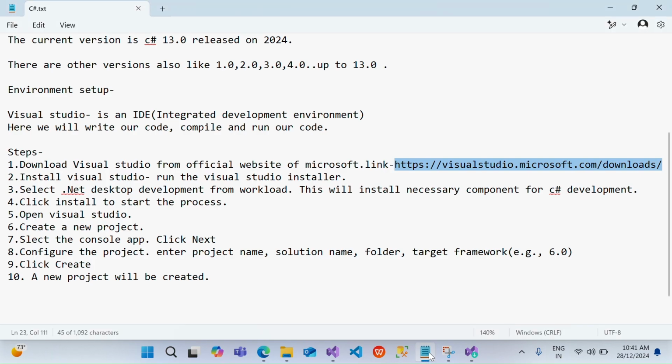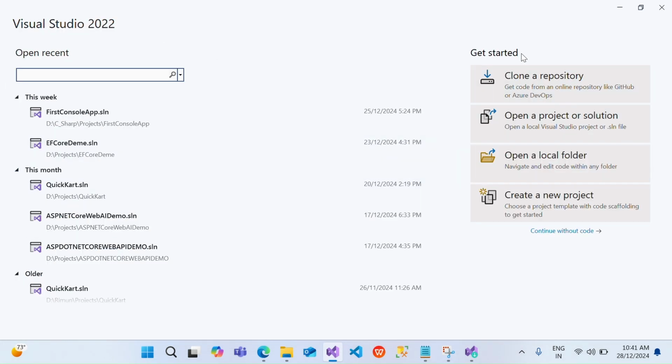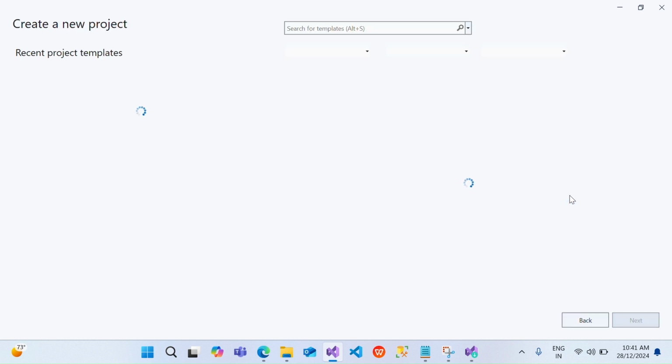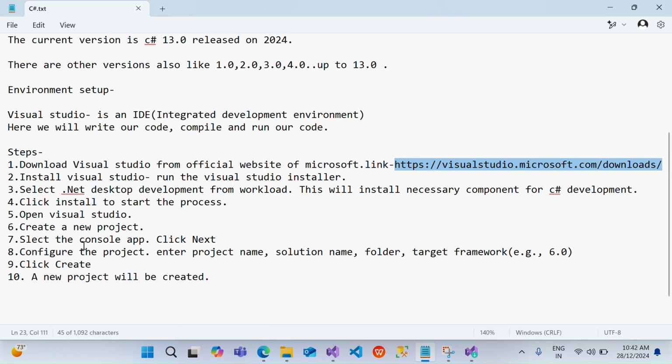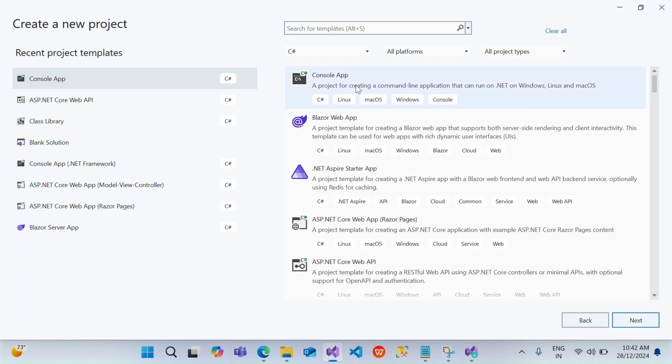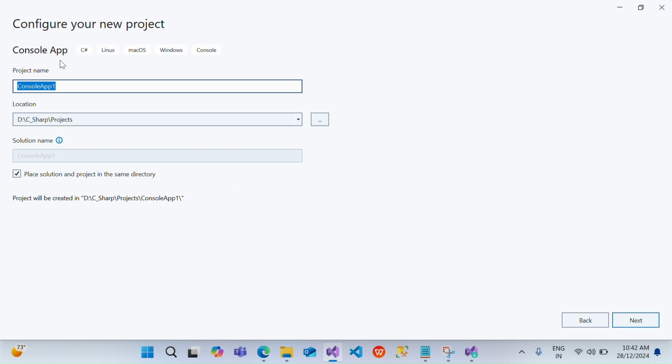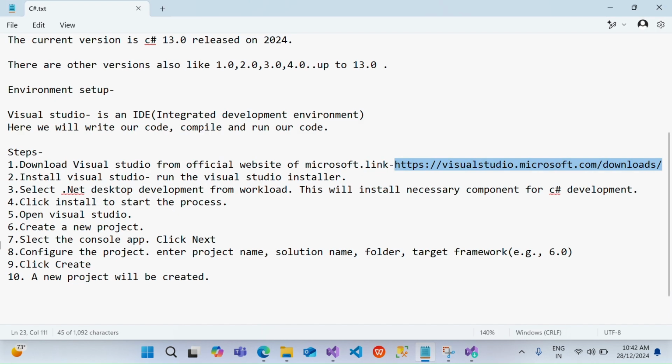So what is next? The next step is to open Visual Studio and create a new project. There are several types of projects in Visual Studio. We will create a new project by clicking on Create a new project. Then you can see a number of templates you can choose as per your requirement. As we are starting with C#, we will choose the Console App. Select the Console App and click Next. It will ask for a project name, location, and solution name, so we have to configure all of these.